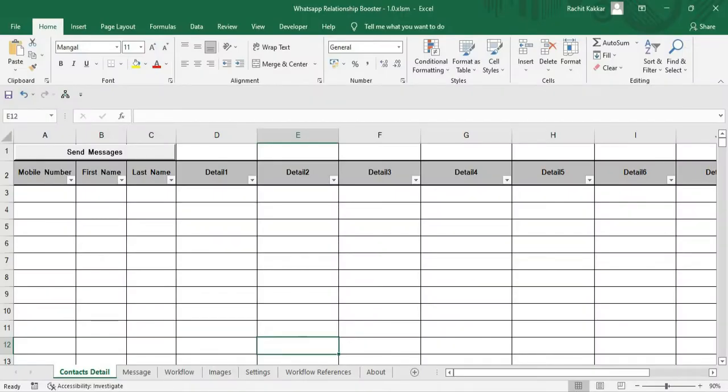Let's open WhatsApp Relationship Booster, which is Excel-based software from Infotech. First, in the Contacts Detail page, you save all the details about your contacts. You have to save this detail only once, and in future, whenever you send a message, all the details will be picked from this page automatically. First, we will see a very simple example of how personal messages are sent. We will add basic details of only 5 contacts for the demo. In the same way, you can include details of hundreds and thousands of your contacts.